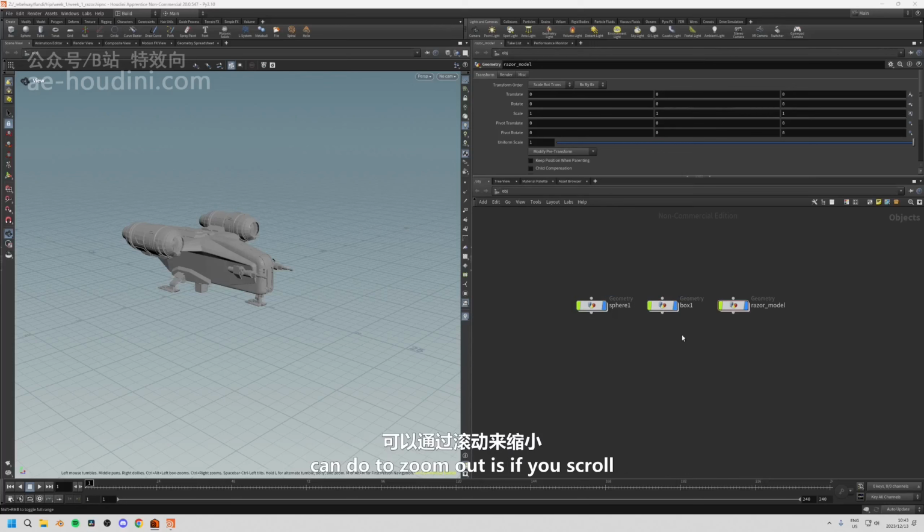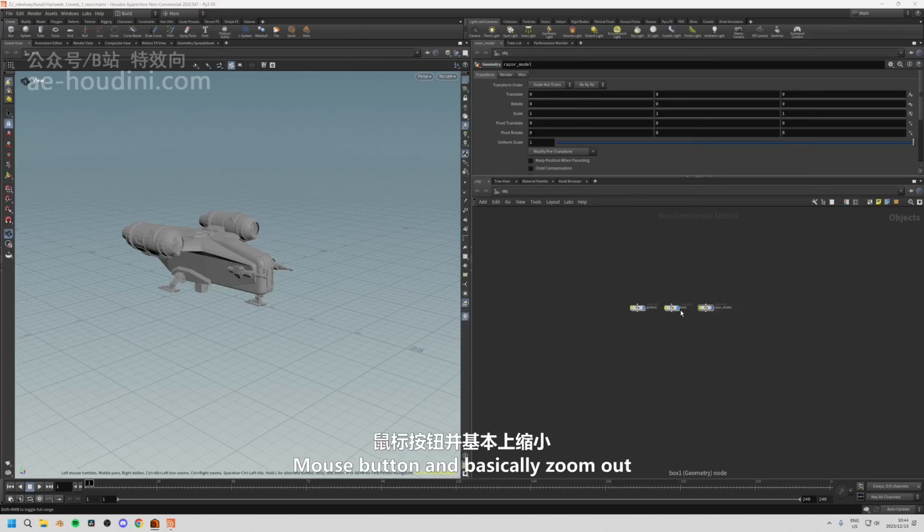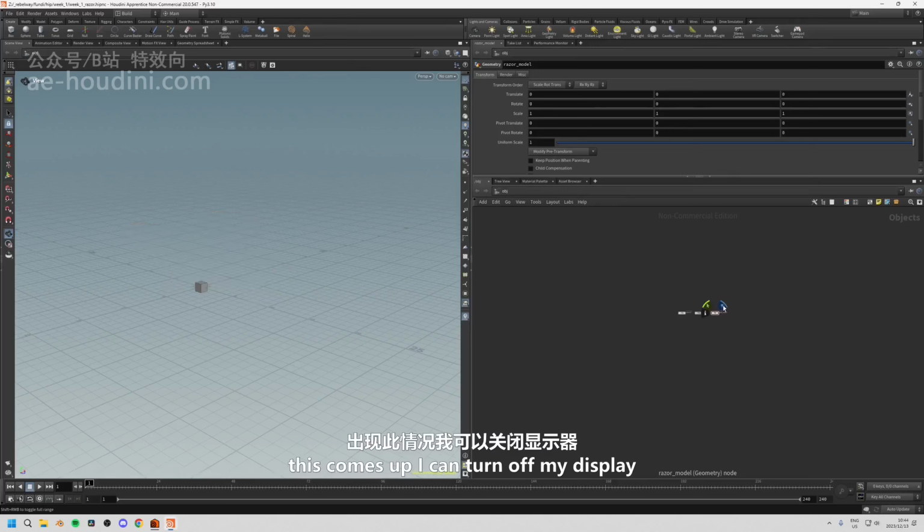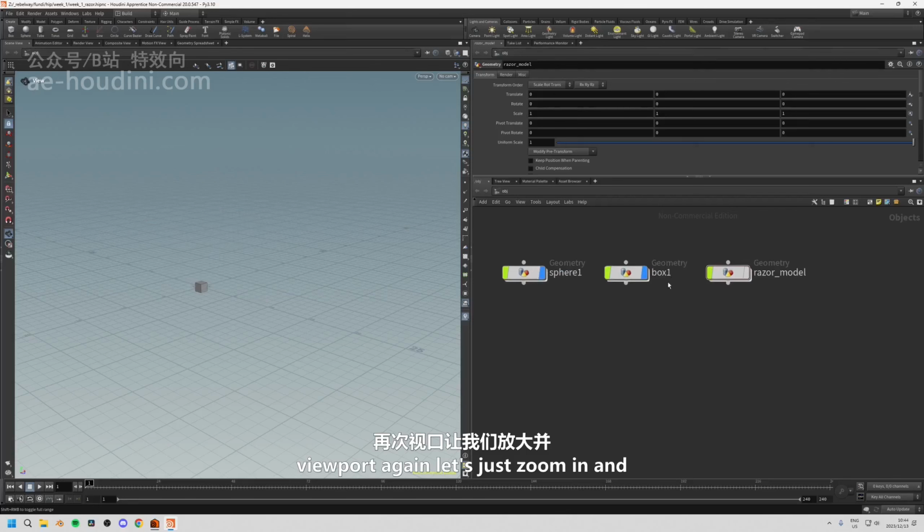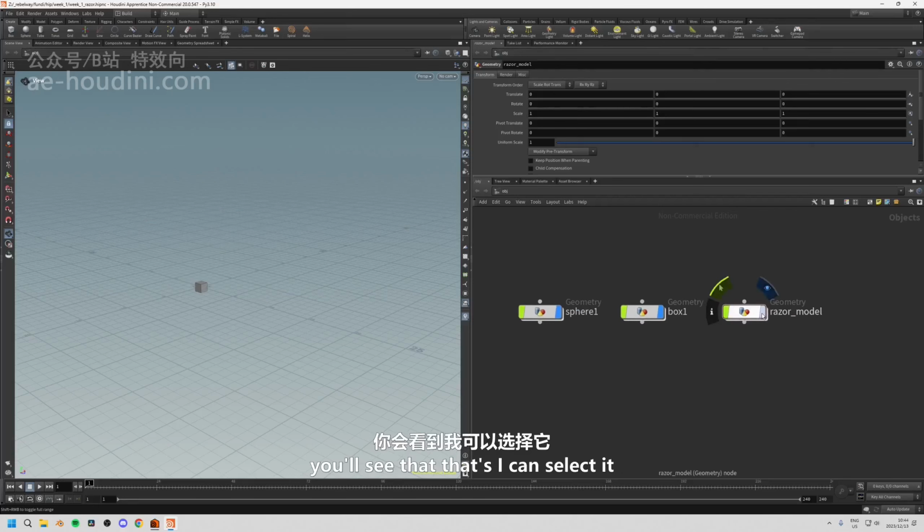To zoom out, you scroll the mouse button and zoom out quite far. You can see I can no longer see those little display flags, and they might be quite hard to select and to do various operations with. So if I hover over here and this comes up, I can turn off my display, and you can see I'm turning off the display in the viewport. Again, let's just zoom in, and you'll see that I can select it over here as well.